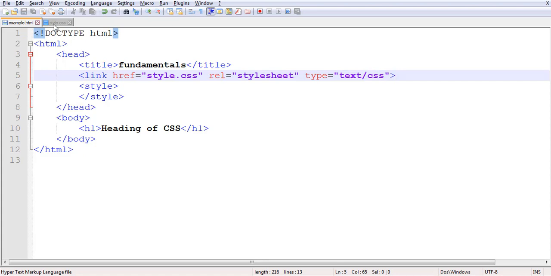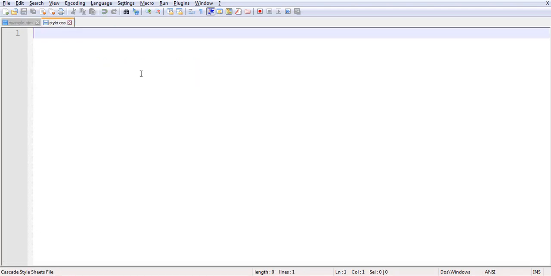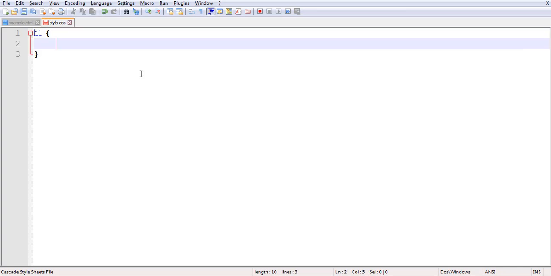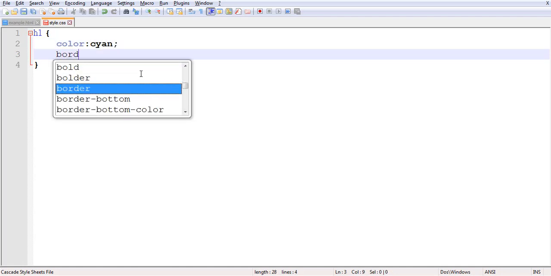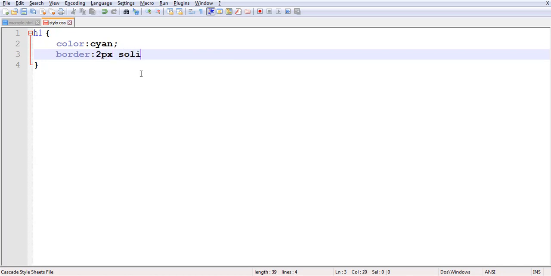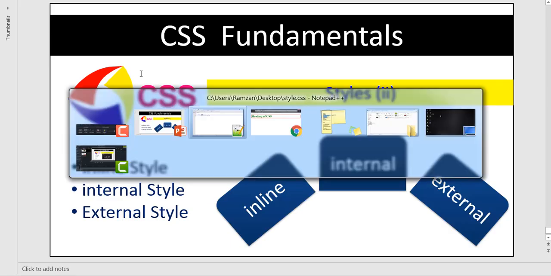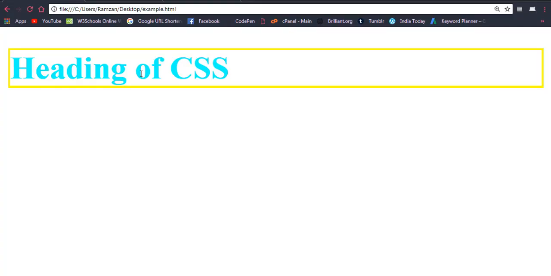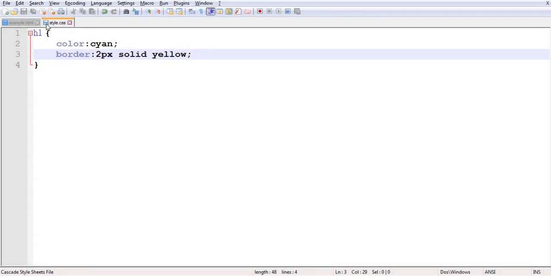So now my style.css is linked with example.html. If I change something in style.css, that would directly be implemented in example.html. Now I have to write some CSS for the h1 tag. Here I want to change the color to cyan, and I also want to give a border of 2 pixel solid, for example yellow. Now if you see the output screen, this is the CSS that I have given. The heading of CSS is cyan and the border is yellow in color. How was that possible? This was because of style.css, which is also called external CSS, right?